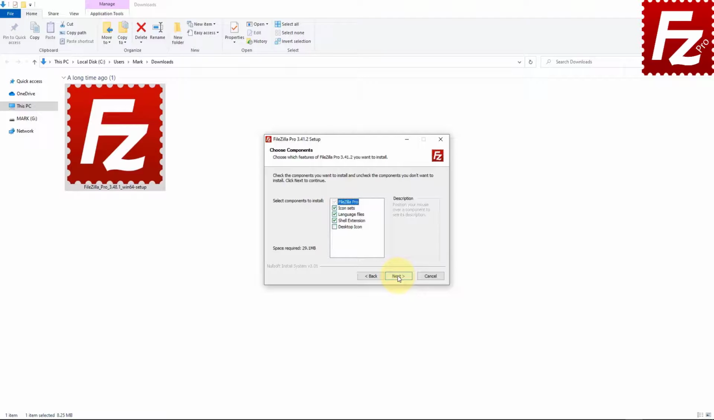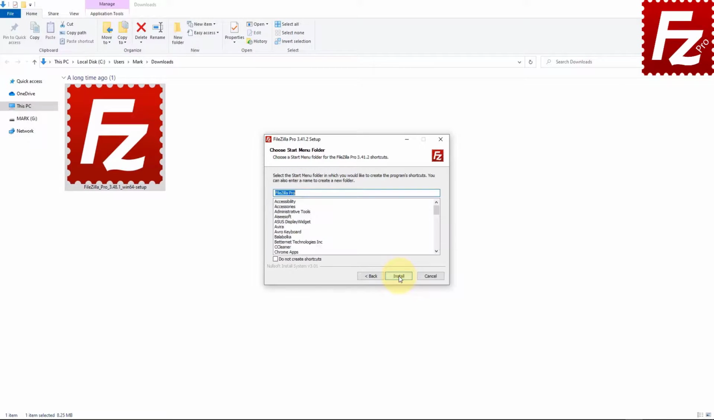FileZilla Pro then asks you which components you want to install. If you wish to have an icon on the desktop, select that option. Next, you have to decide where to install FileZilla Pro. If you are okay with the default location, just click on the Next button.